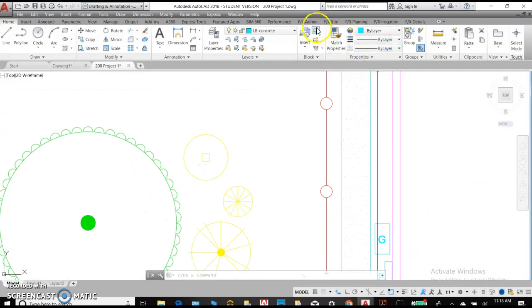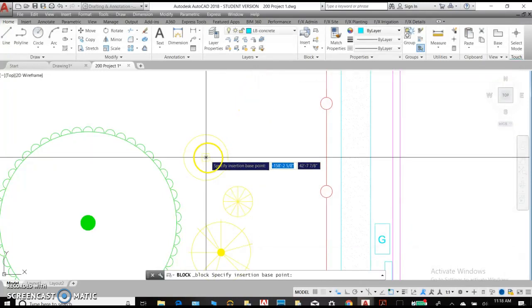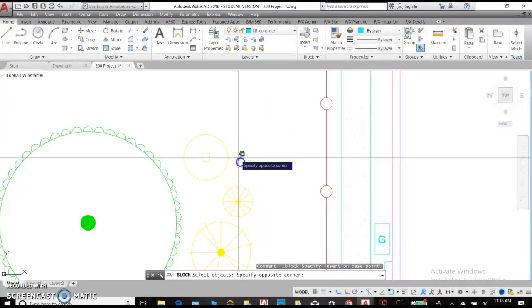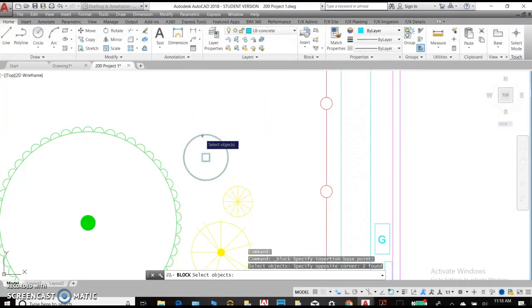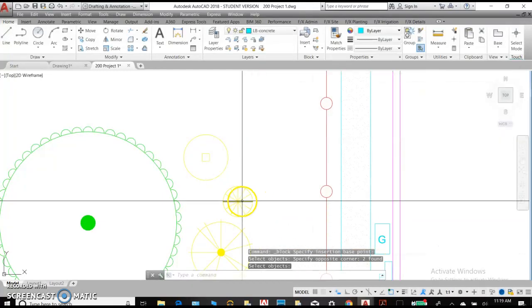So let's repeat that command with these next three objects. So we will do a small shrub for this object right here. Again, picking the center, selecting the objects. In this case, there's only two. Hit enter when you're complete. Preview. Everything else looks good. Hit OK.